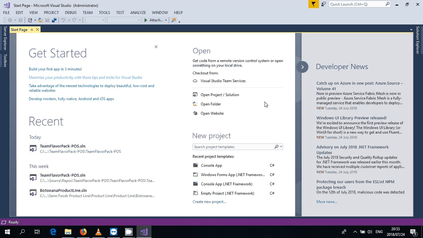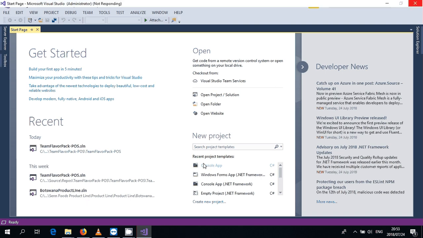But I'm going to create a console application. A console application, as you'll see when this thing runs, is a console. It's just a screen.